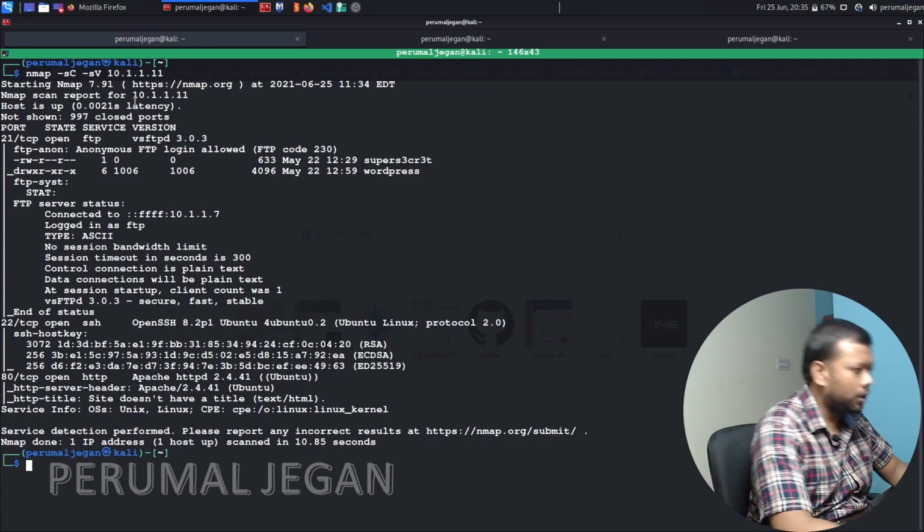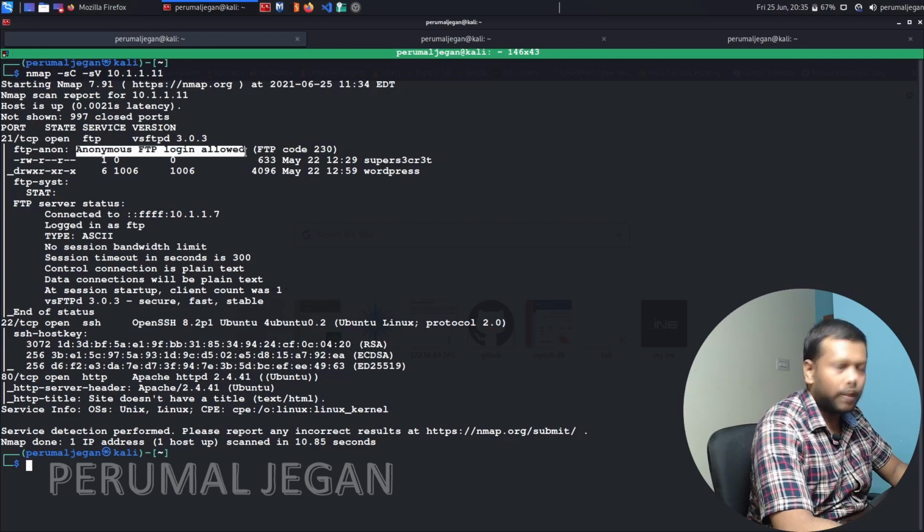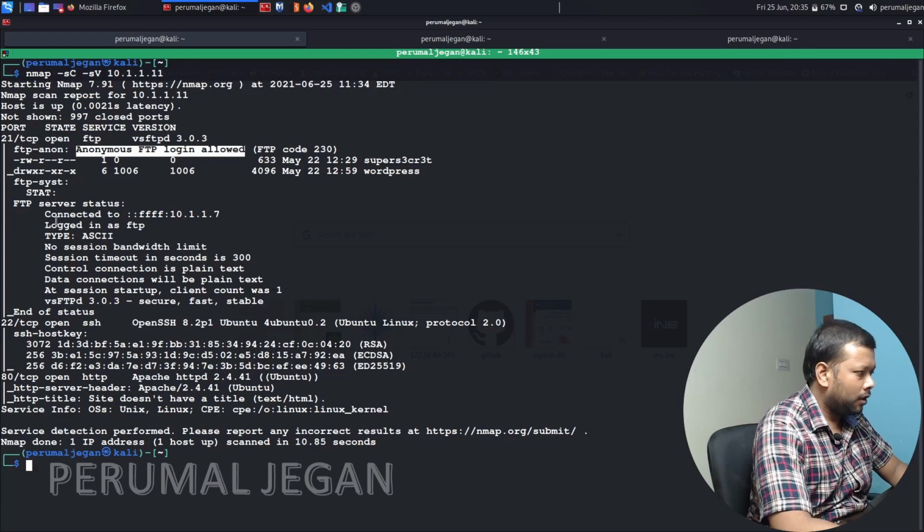Let's see what we've got. This machine is running FTP service, the file transfer service, and the version is given. Note down this: anonymous FTP login allowed, which is something vulnerable. So you will be able to log in to this FTP with anonymous login credentials.